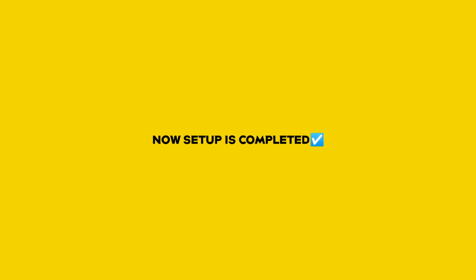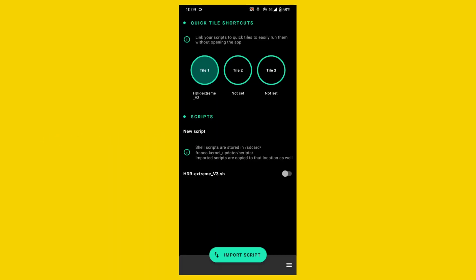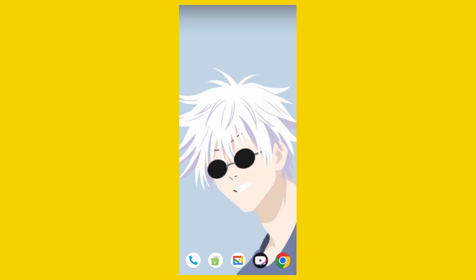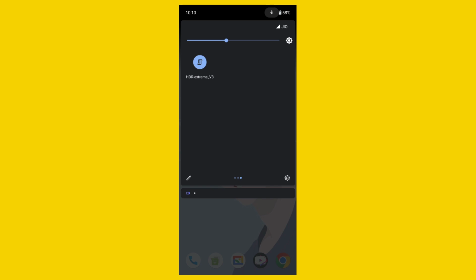And now that the setup is completed, you have two options to unlock plus run your game with one tap. The first is from the FKM Kernel Manager app. Click on the script file and choose the run option. Now it automatically opens your game plus unlocks your graphics. And the second is from the notification panel. Open the notification panel and click on the new tile, and then it automatically unlocks graphics and runs your game with one tap without opening the app.